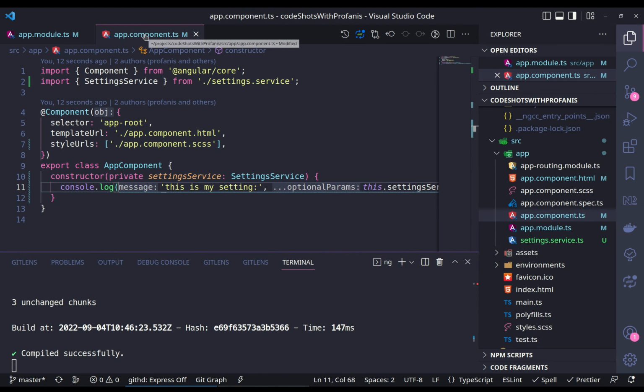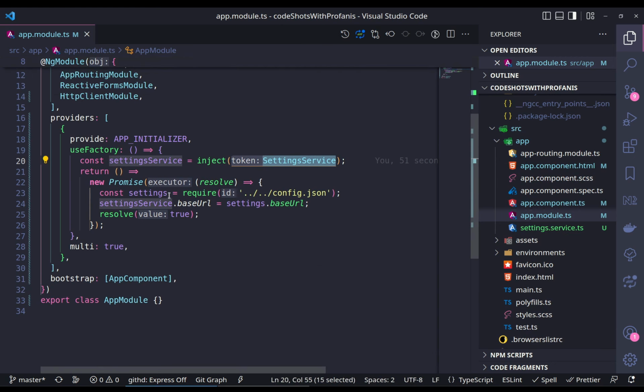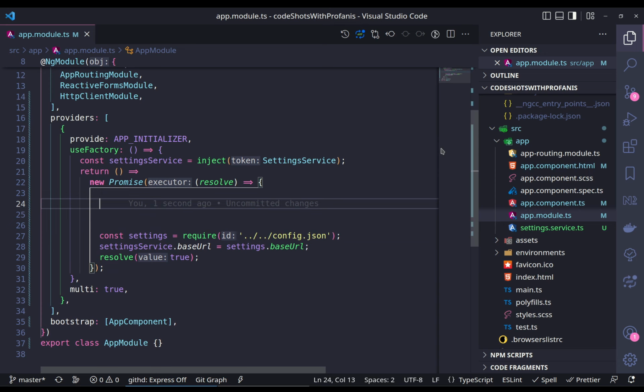So let's close this and let's focus again into the app module. This is how we manage to load the configuration file for the local environment. And you might be wondering, are we going to keep the same functionality for UAT, production, or any other deployed environment? And the answer is no. We will use two different ways.